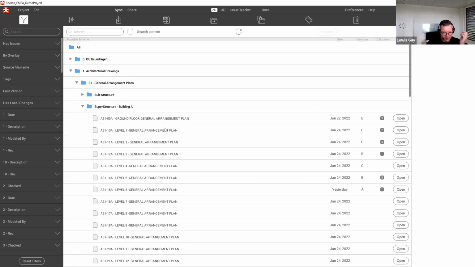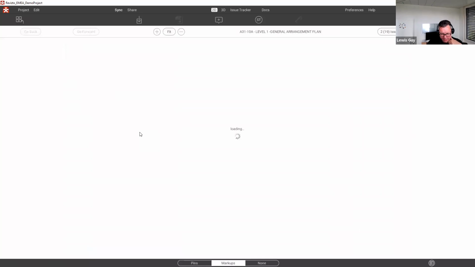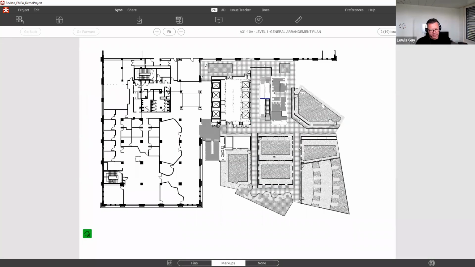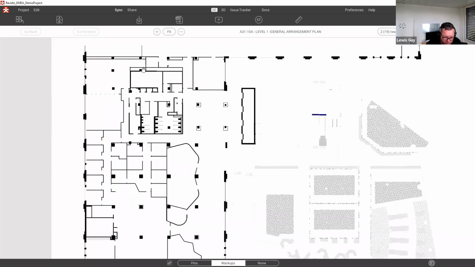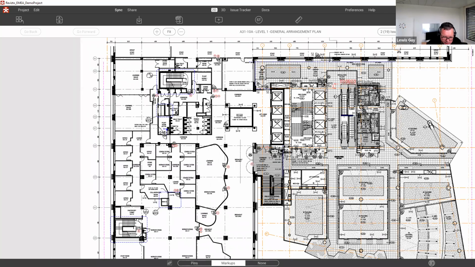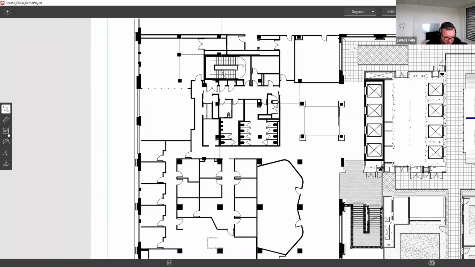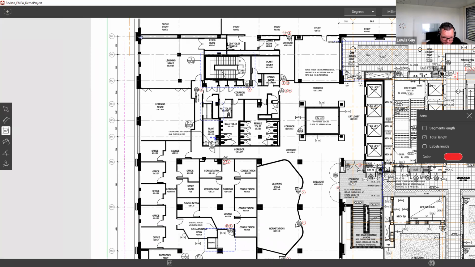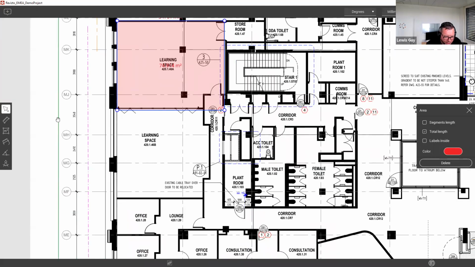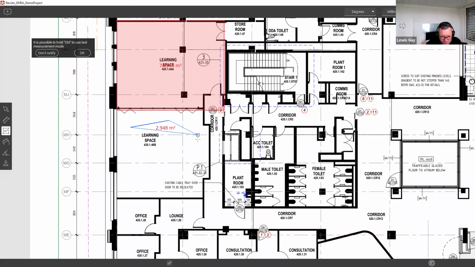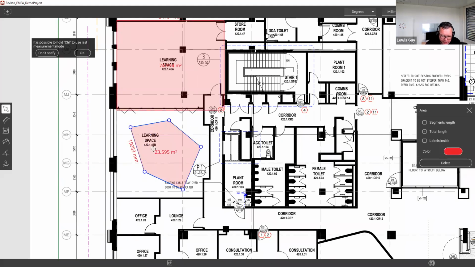But the really good thing with our 2D information, so I'm going to open up our level 1 architectural GA. I can now review this drawing in lots of different ways. We can take measurements. So I can come in here and start to measure areas of spaces if I want to double check the areas that are here. I don't have to do rectangles. I can do custom shapes as well if I wanted to, and we can see those areas.